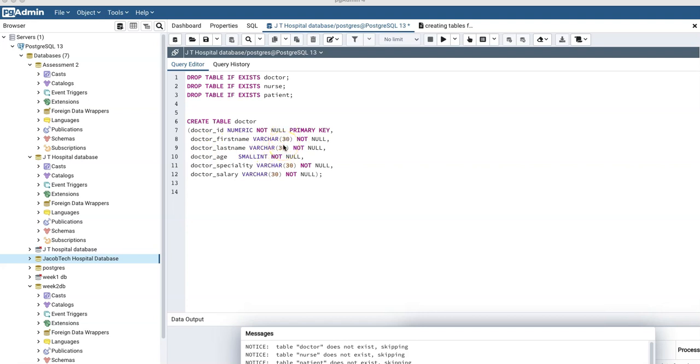We had the doctor's age, and the data type here is a small integer and it's not null. We had the doctor's specialty. It's a varying character with the characters restricted to 30, and it was not null. We also had the doctor's salary. The data type here was a varying character, and it was not null. So that's how you create a table and define its attributes.